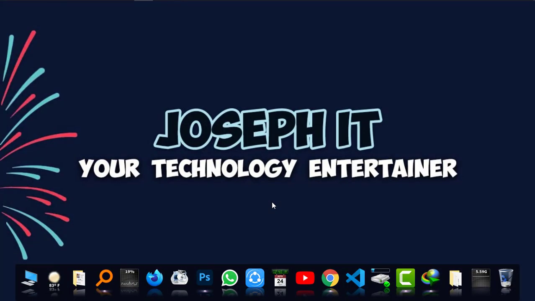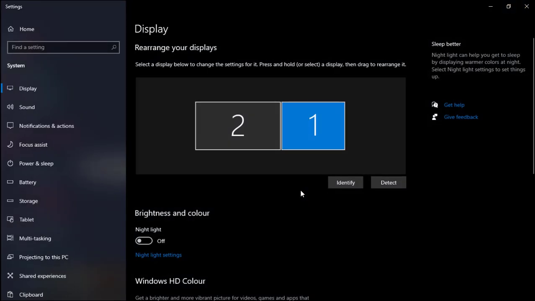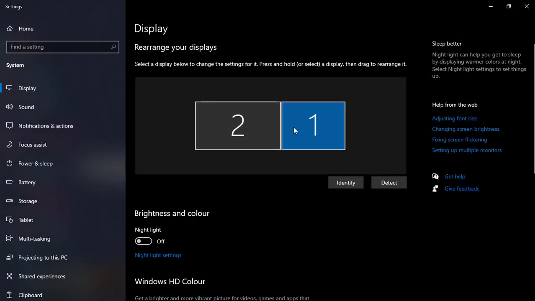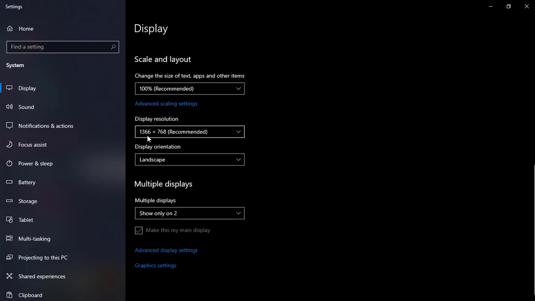So first of all, I'm just going to get the size of my desktop screen. Right click and then display settings. As I'm using two screens, I'm just going to have my first one, and the recommended size, as you can see, is 1366 by 768. This size will be the size of my project, the wallpaper.